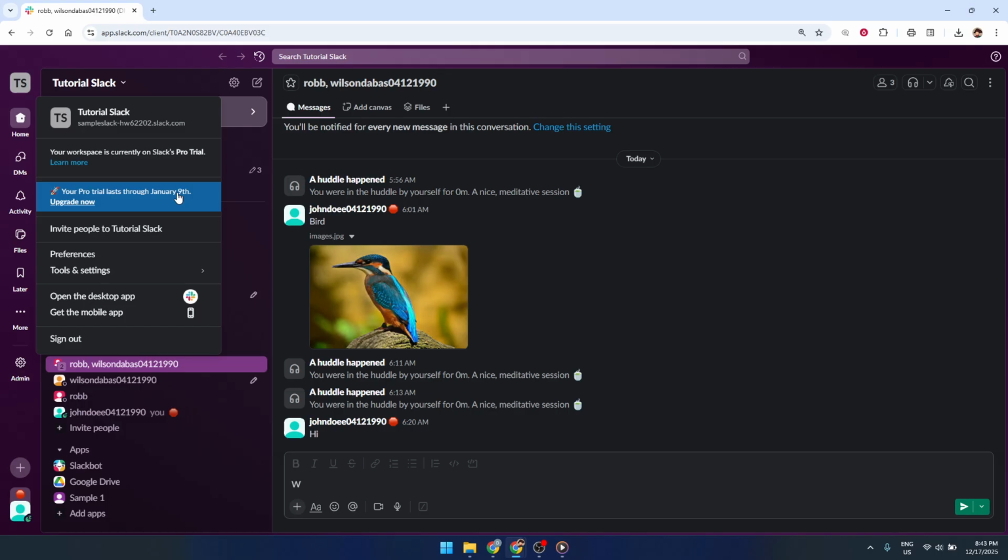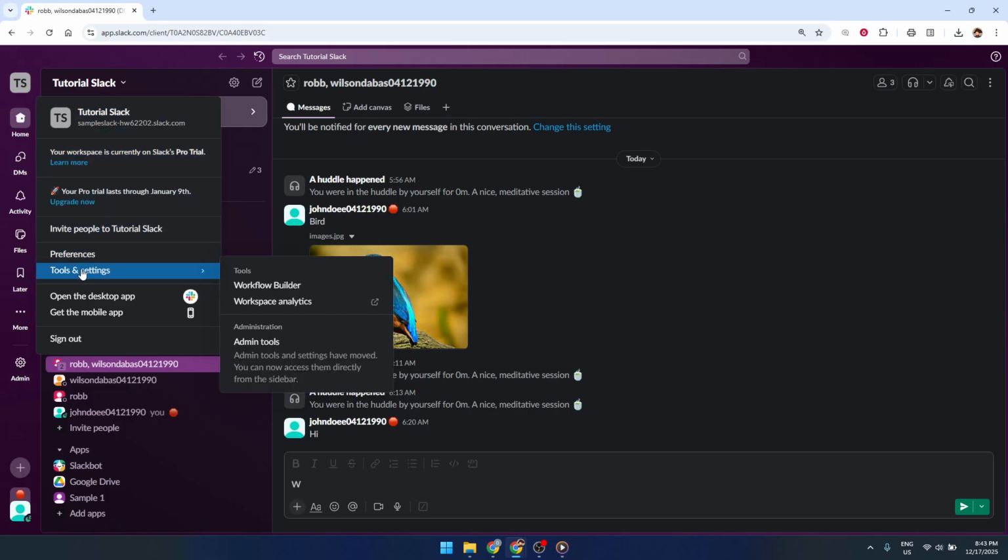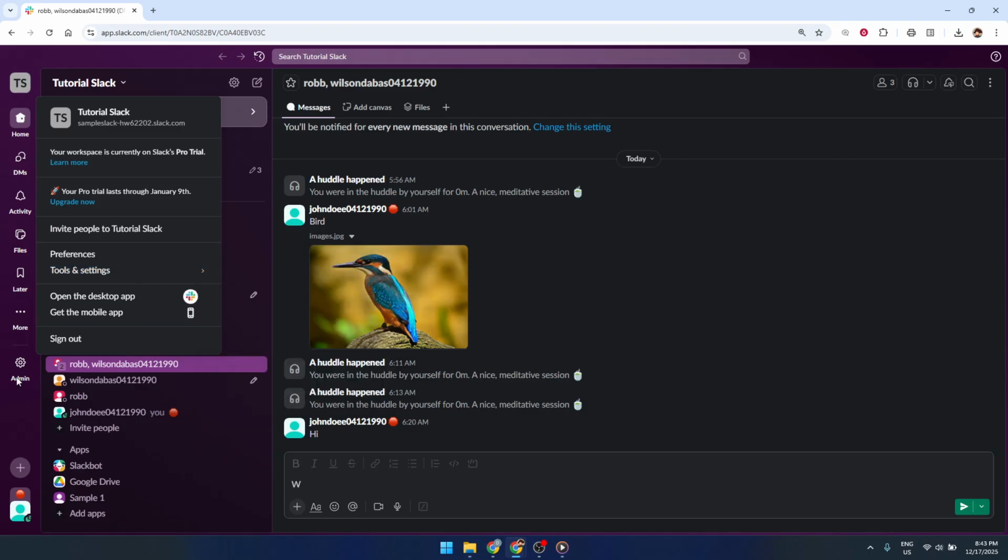Again, click on your workspace name in the top left corner of Slack to open that dropdown. This time, look for the option labeled something like Tools and Settings. Hover over it, or click it, and then choose Workspace Settings. Slack will open your workspace settings in your web browser.